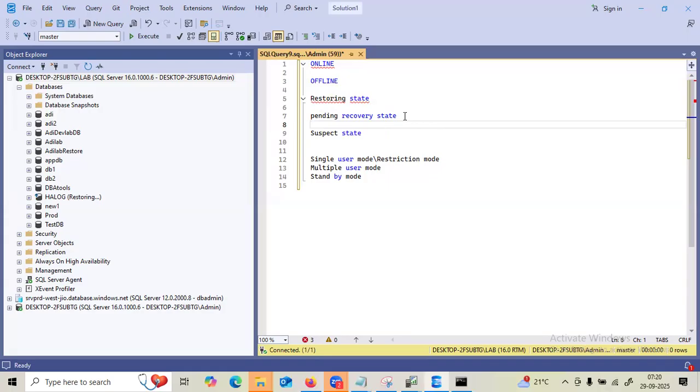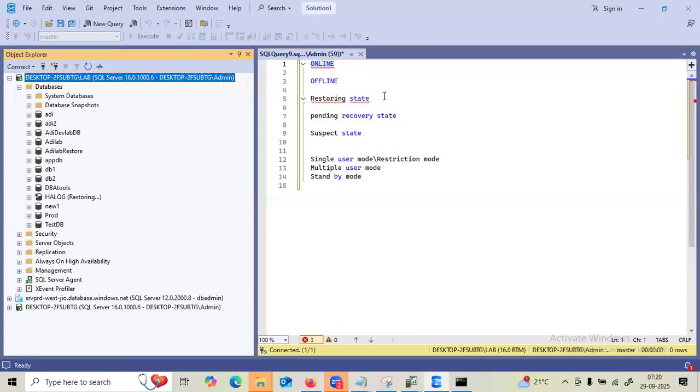The other scenario is like, we have a database online, and if you restart the database, what does that mean? Like put the database offline and bring the database online. This we can call restarting the database.